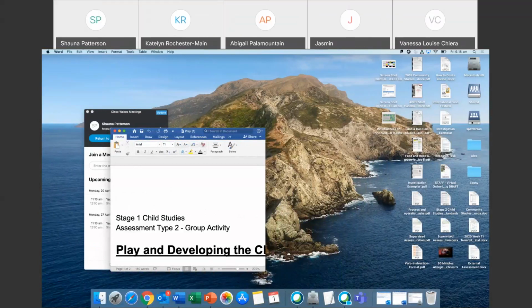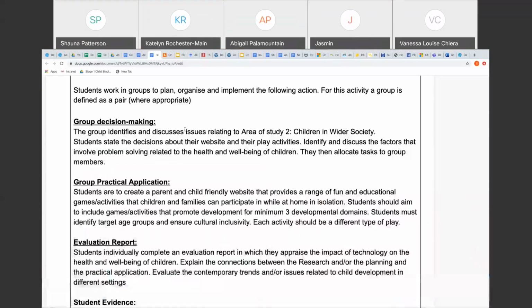All right, so identify and discuss issues related to children and wider society. So you might talk about why your website is important for parents and children that are home in isolation. What is the purpose of this website? Why is it important? Students state the decisions about their website and their play activities. So you're telling me what it is that you in your website are going to do, why the activity is appropriate and what their purpose is.